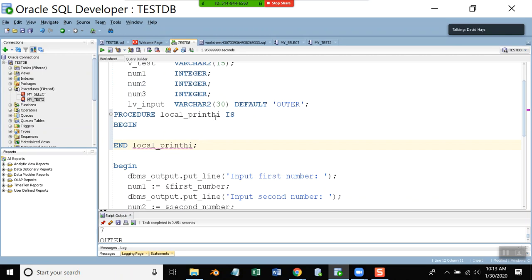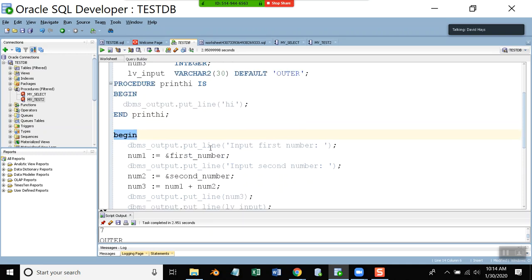Let me actually check, unless it's the fact that I don't have anything in here. DBMS output, put line high. There's no errors on that line. It was the fact I hadn't put any code in. We got that up there.